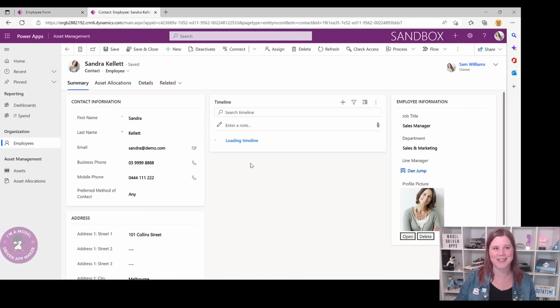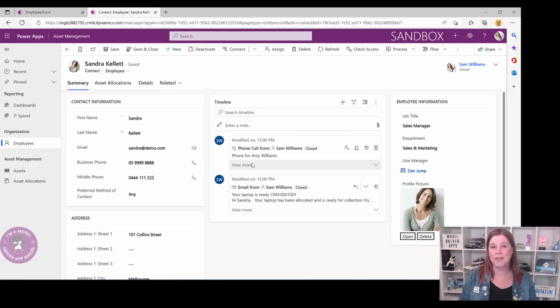Let's click through and have a look at Sandra here. This is a form, so we're going to configure this. We've got sections on the form, so we've got a section here at the top for her contact information, another section here for the address, a timeline in the middle, which is allowing us to track all of the activities, emails, tasks, phone calls and things that we've sent and engaged with her, as well as some other information here.